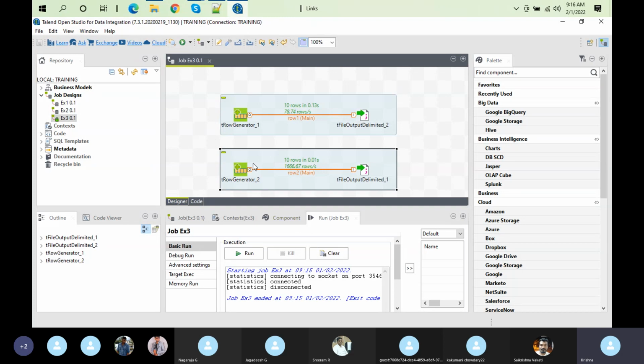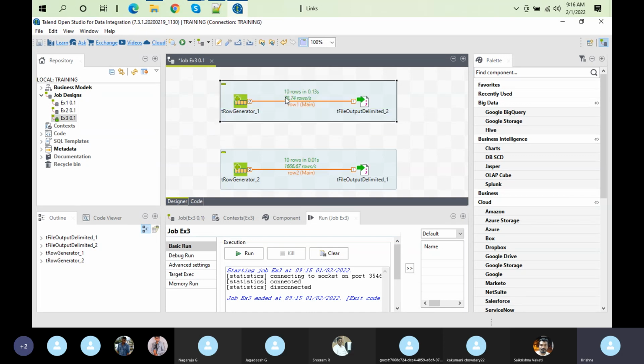Whenever you run, it automatically runs in parallel because there is no dependency between these two. That is called multi-threading. This is Java, right? If you are familiar with coding, you can understand this is a separate method, and this is a separate method. That is called here, in a graphical representation, a sub job. This is a sub job, this is a sub job.